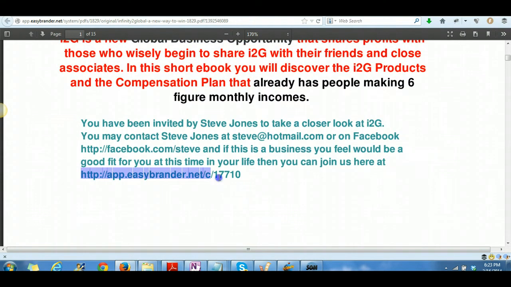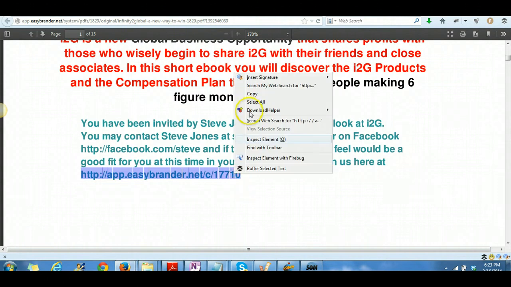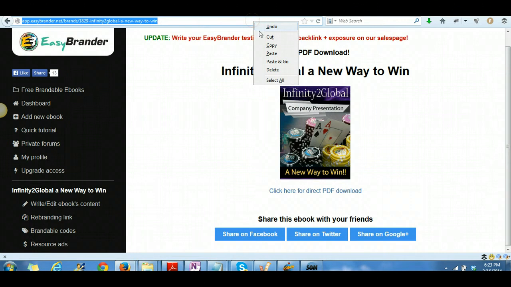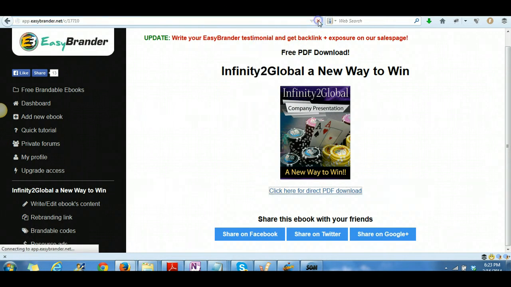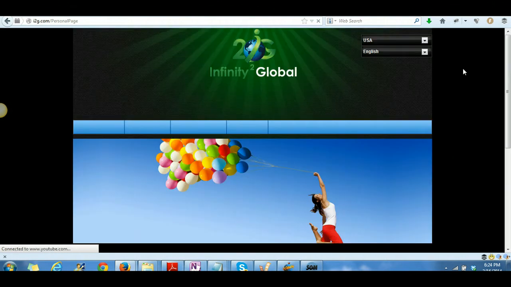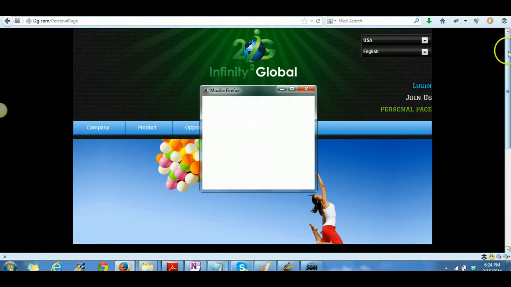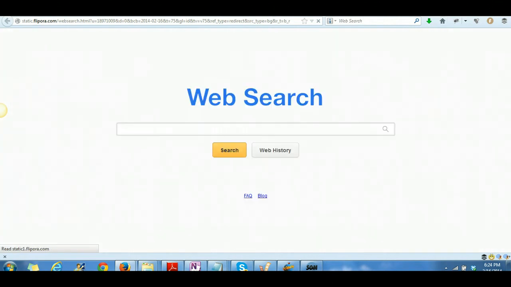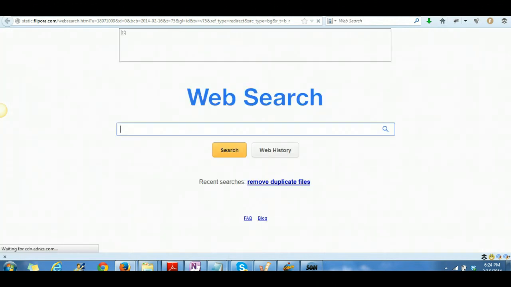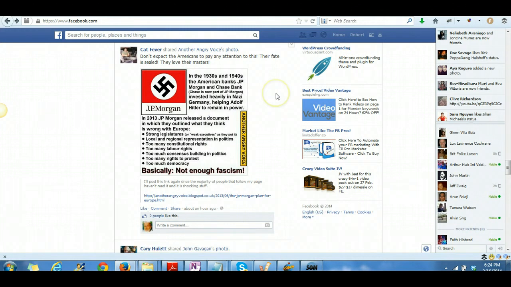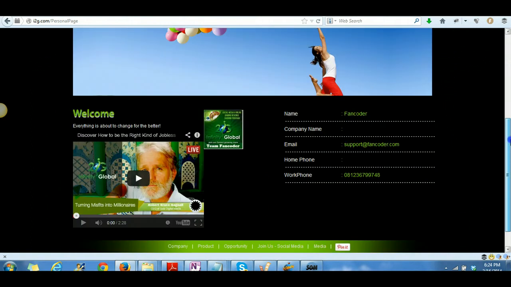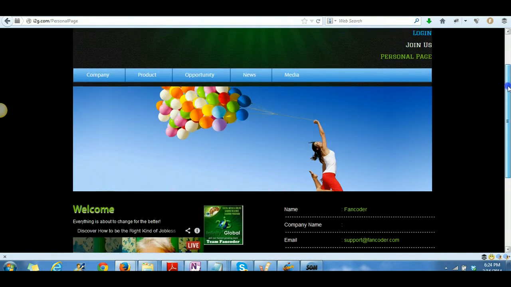Now, this link doesn't look like a link to I2G, but if I paste it up here and go to that link, you'll notice it's what they call a cloaked link, Linda. It's a cloaked link so that people don't really know where it's going. They just need to pop it in place. So where did it go? It went to my Infinity to Global personal page.